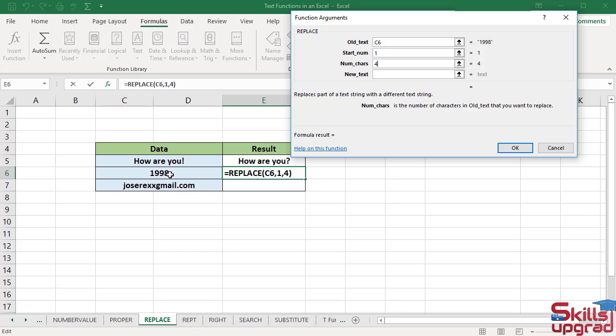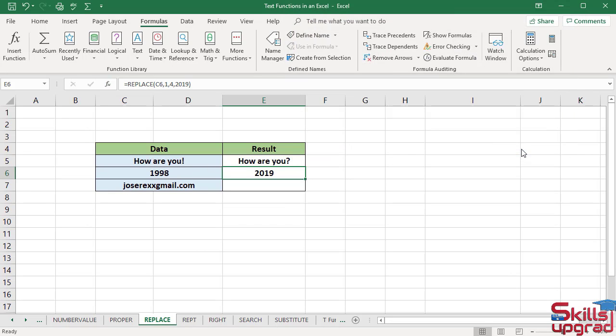Type 4, because 4 characters are in the number 2019. Press the Tab key. In the new_text argument, type 1998. Click OK. The REPLACE function replaces the number 2019 with the number 1998.